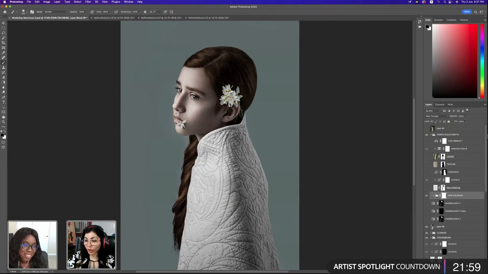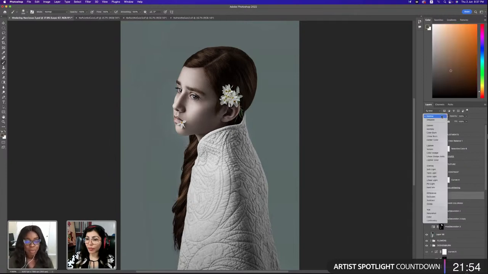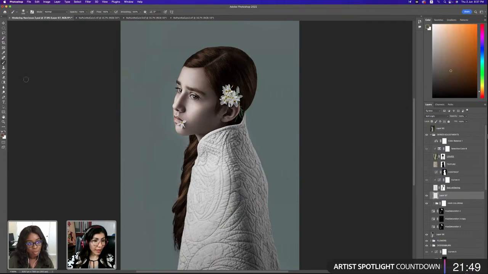Okay, so I'm going to use a new layer and change it to soft light. Okay, and I am going to sample from the lightest part of the skin, maybe here or here where the nose is, for example. And I'm just going to paint it in. Oops, I'm painting it on the layer. So this is called face whitening.